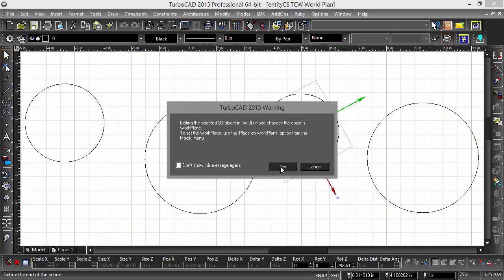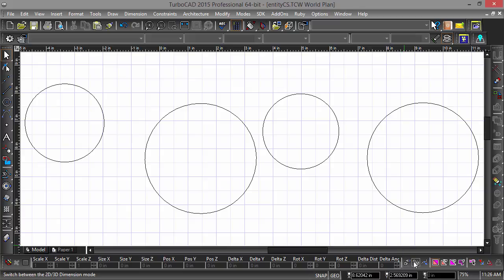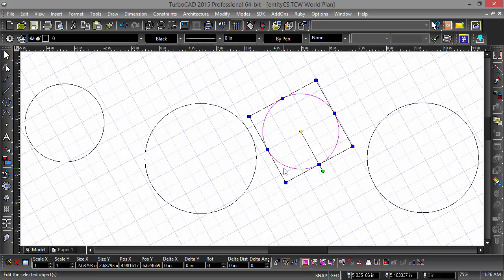We use the word work plane and coordinate system kind of interchangeably here. It's a little confusing, albeit. So now I'm going to deselect. I'll switch to the 2D select tool. Now when I select it, my grid's shifted again.